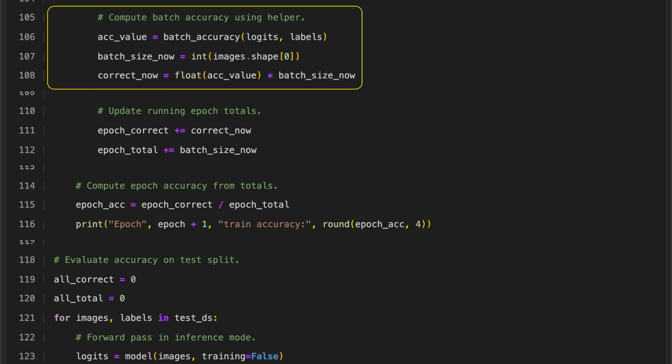To evaluate a batch, we first compute its accuracy by comparing the predicted classes from the logits with the true labels and taking the average. We then find the batch size by reading how many samples are in the current set of images. Finally, we multiply the batch accuracy by this batch size using a precise floating point value to obtain the total number of correct predictions in the batch.